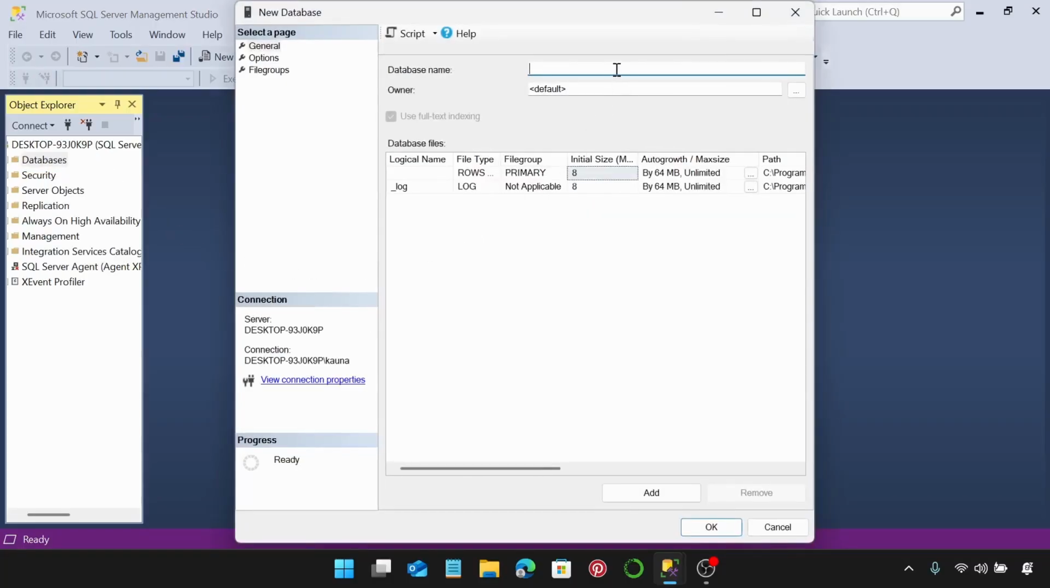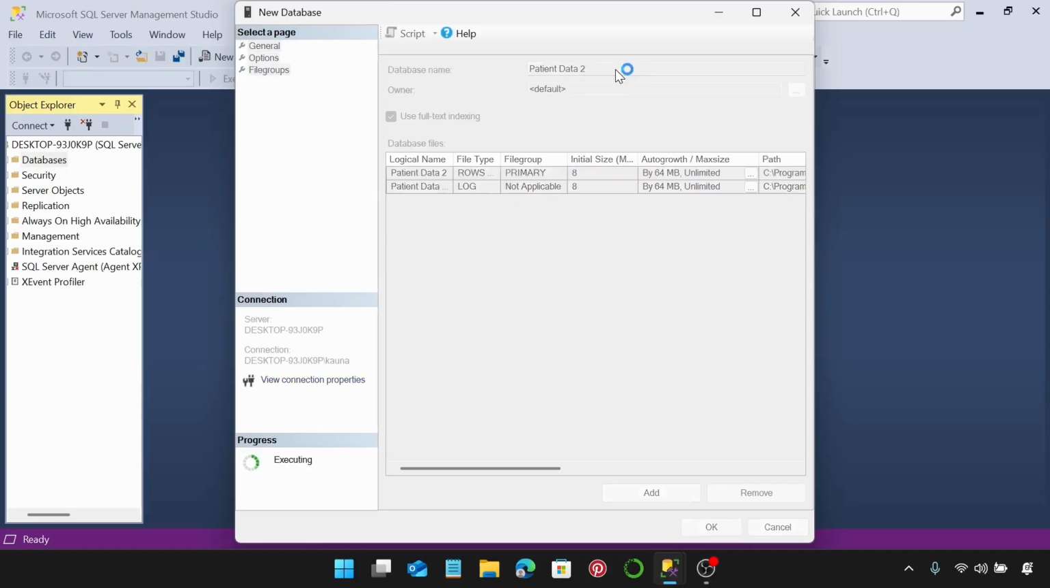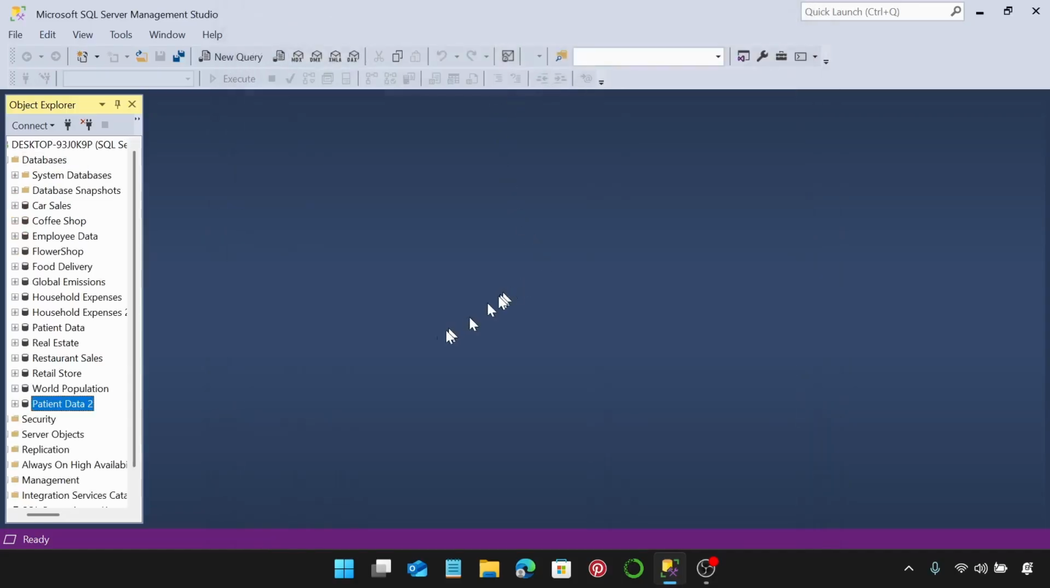And I'm going to name this database patient data. I already have patient data, so I'll just name it patient data 2. You can name it patient data, whatever you want, and I'm just going to create that. Now we have this database. Let's create a new query here like this.